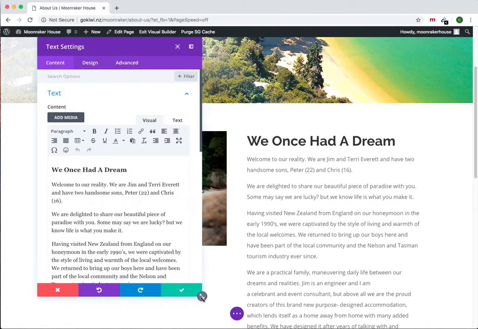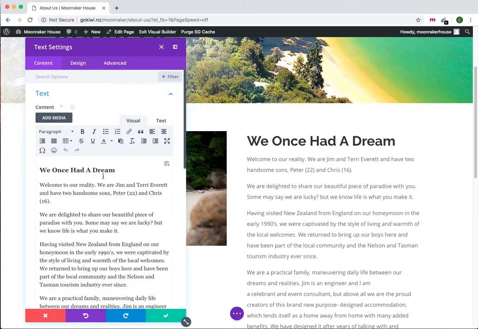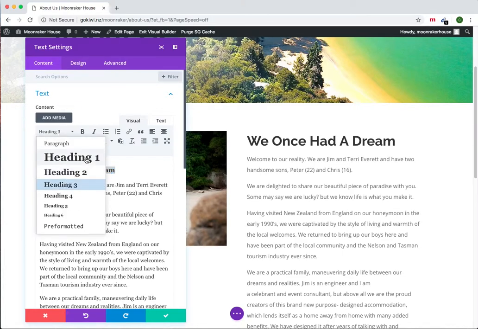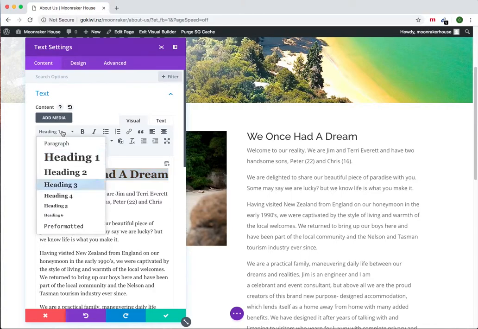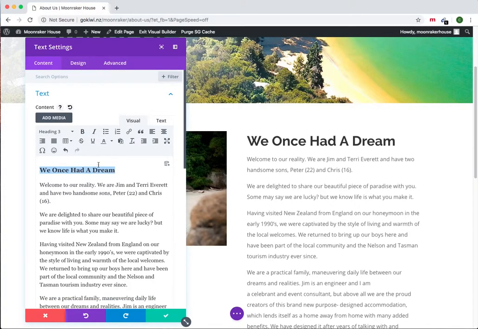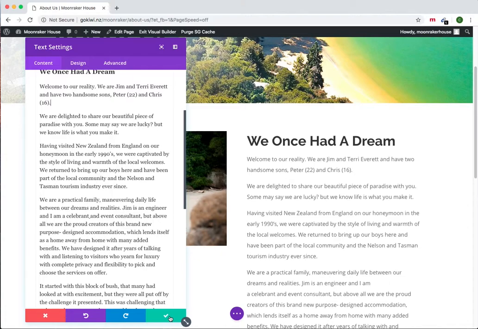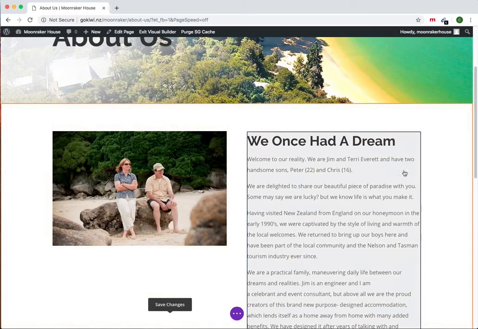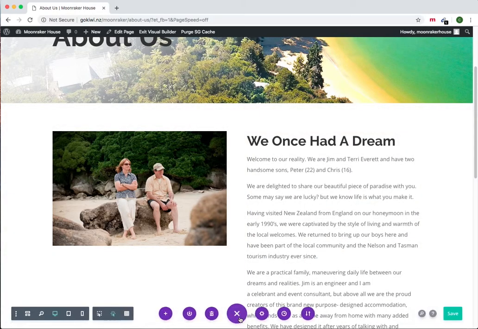If you look up here, we have this as a heading 3. So you can change the heading sizes. And then this text here is paragraph text. So if you just edit the text here, we'll edit the text on the page. And then once you've made the changes, you press the tick button. And then to save those changes, you've got these three dots down here, you click Save.